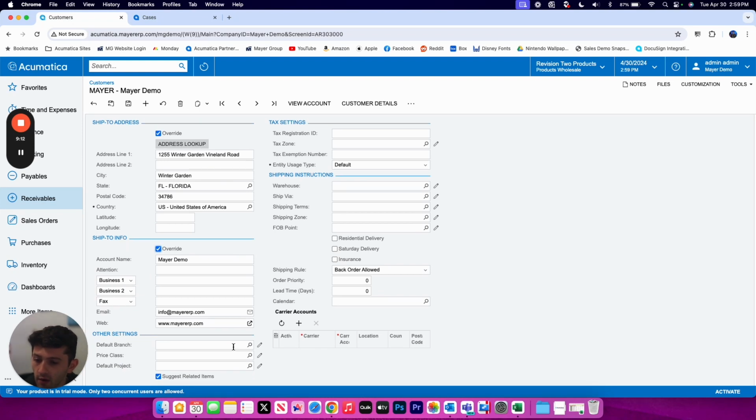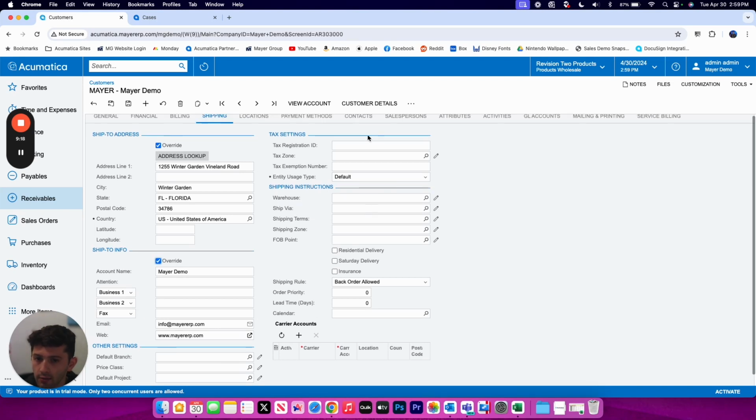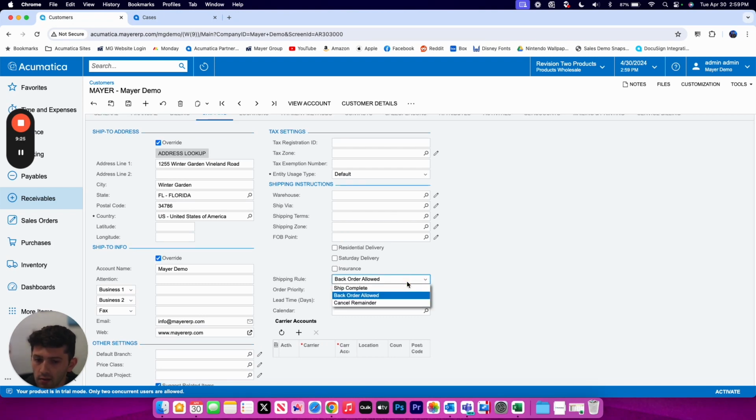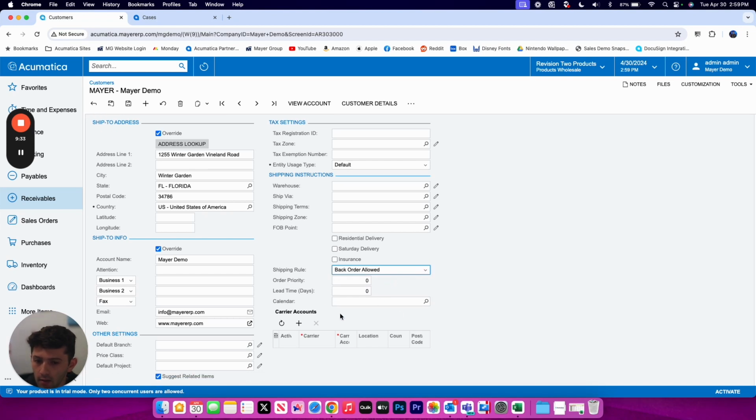If we then have a default branch, we'd like to set price class for any pricing lists that we've created. Those are available on the shipping tab, as well as our tax information, default shipping settings such as our ship via codes or shipping terms. Whether this customer is backorder allowed, ship complete, or cancel whatever we do not have on hand at the time of order fulfillment, lead time, etc., all available on the shipping tab.